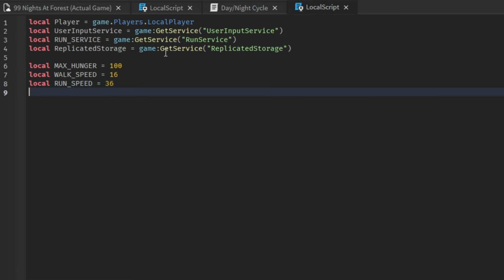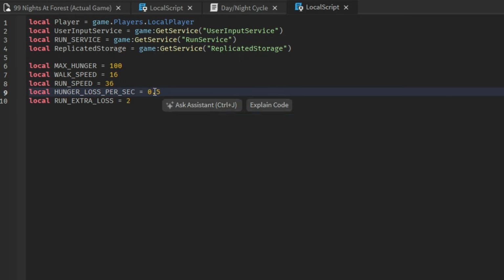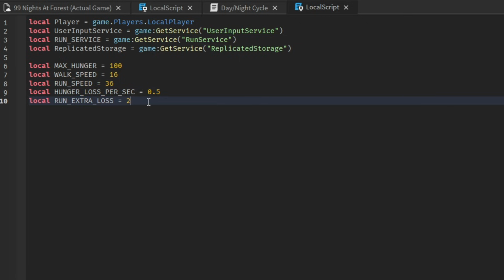Okay, so just after that, local hunger loss per second is equal to 0.5. So basically, when the player keeps walking, his hunger bar keeps decreasing by 0.5. Okay, so now we can add local run extra loss is equal to 2. So basically, this is the extra loss when the player is running. So 2 multiplied by 0.5 is 1. So when the player walks, his hunger bar decreases by 0.5, but when he is running, it decreases by double the amount, which is 1.